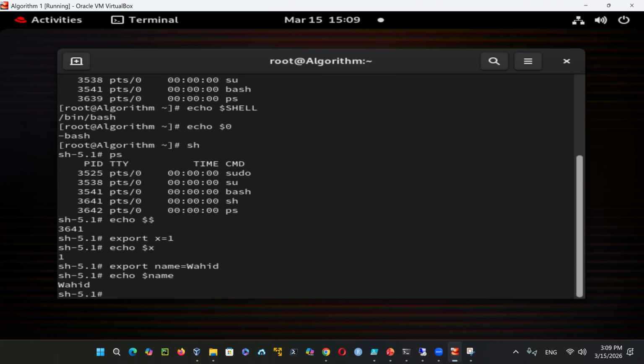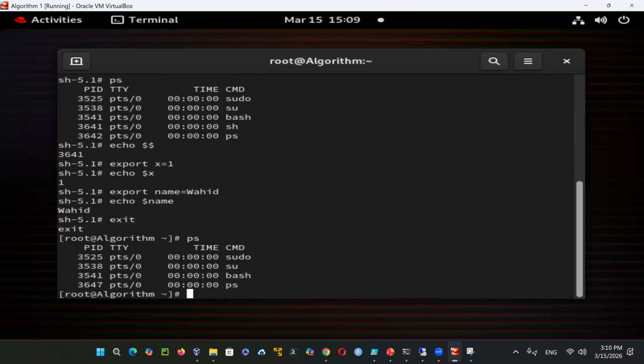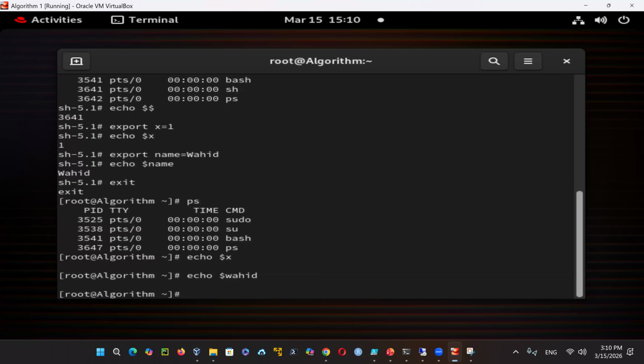But notice that when I exit out of this one, now I'm on ps, I'm back on bash. The Bourne shell is gone. Now if I say echo $x, it is not defined because I did it on the Bourne shell. Echo $name, it is not defined. That means the environment variable that I exported is no longer available because I exited out of that shell.